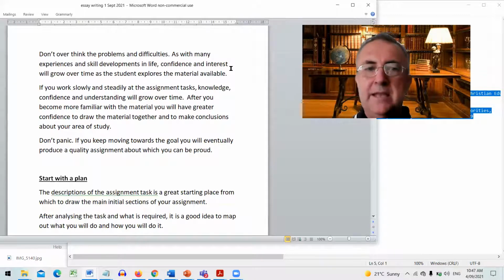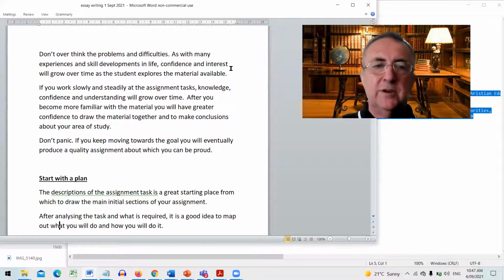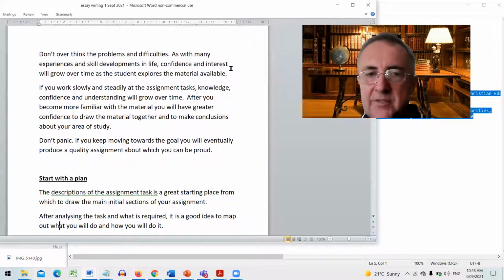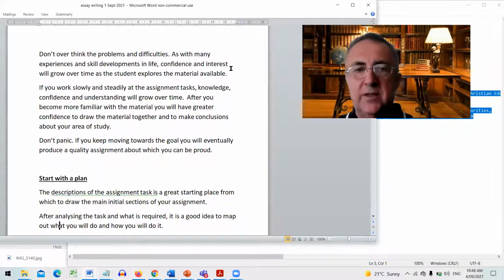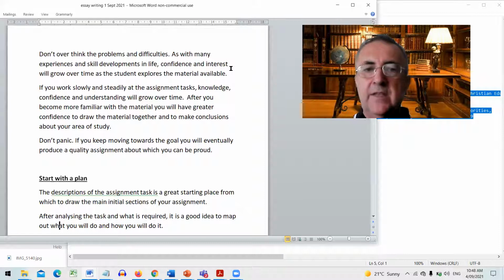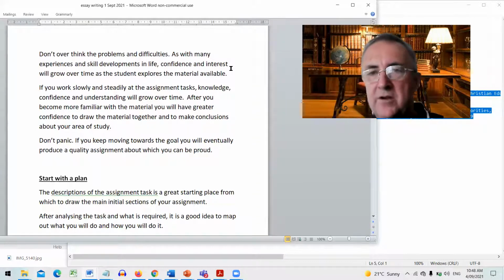As with many experiences and skill developments in life, the confidence and interest will grow over time as the student explores the material that's available to them. And if you work slowly and steadily at the assignment task, initially gathering the information, reading through it, making notes yourself, then knowledge and confidence will grow over time.